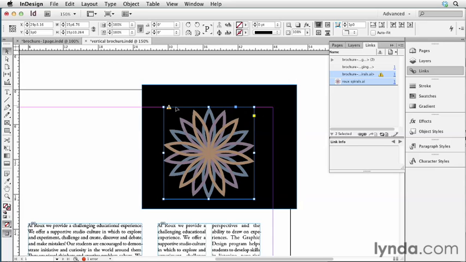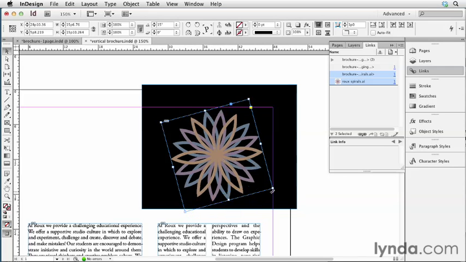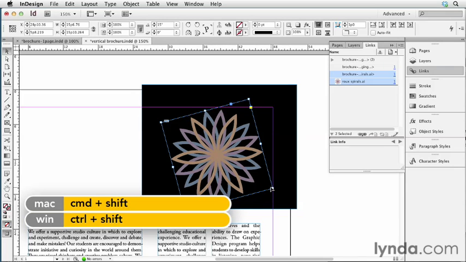So all I need to do is click once. That's all you've got to do is click once on this out of date icon to update it. And there it is. It's rotated. Let's say, you know what? While I'm looking at this document, I think it would look better if it was smaller. So I'm going to move it, and I'm going to scale it by holding down Command-Shift or Control-Shift on a PC.